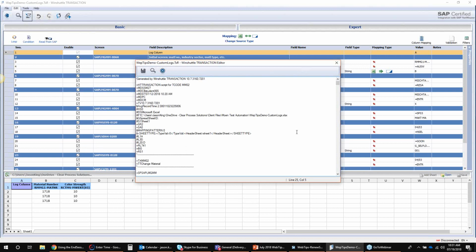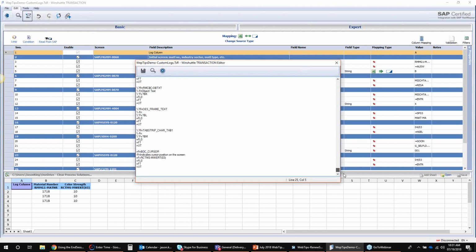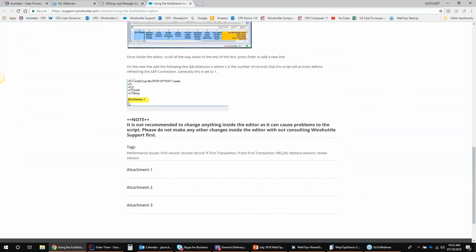Now, if we're doing the renew session, we would come all the way down to the bottom and just follow the instructions. Basically what it tells you to do is put end session : and then the number, which right now is a 1. So that's going to renew the session after every record. You could put a different number in there if you wanted to end it after 5 records for whatever reason. That number is what tells it how many records to run before it renews the session.